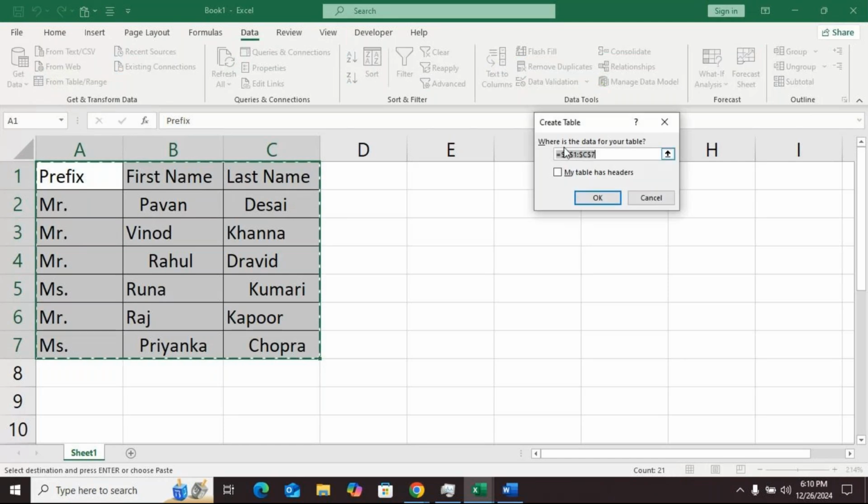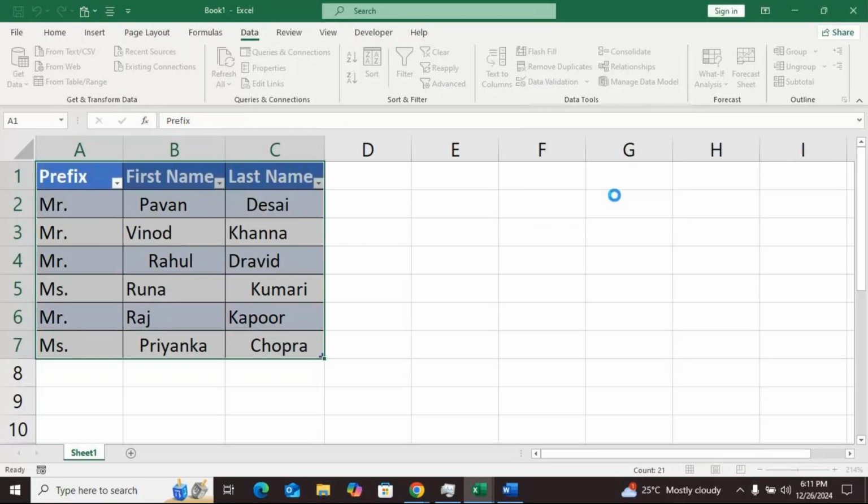Now here, whatever database you have selected, it is showing you the data is being selected from A column first row to C column seventh row, and my first row is having header, that is field names are present. So you need to select this option, my table has headers. Then you click on OK.